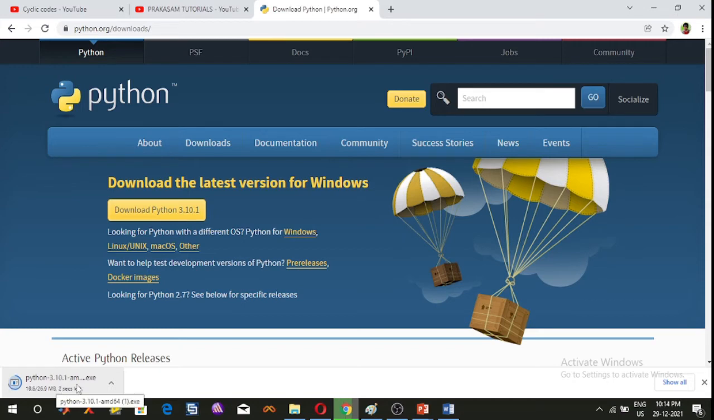Python 3.10.1 version is downloaded. Select the version of Python to download, the full installer, and install. Here the Python 32-bit version is downloaded. And second step, download the Python executable installer and install it. So click on this download file, or double click on this executable file.